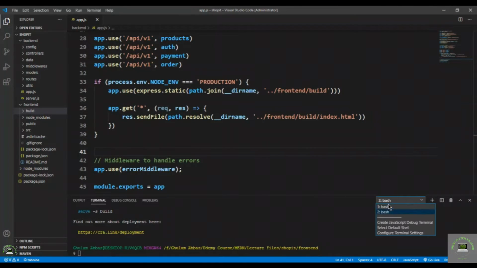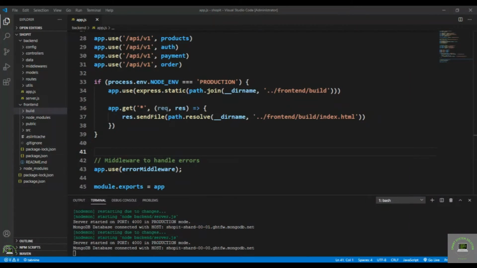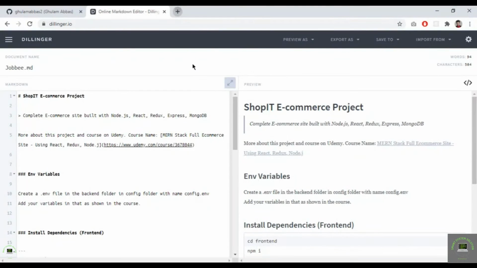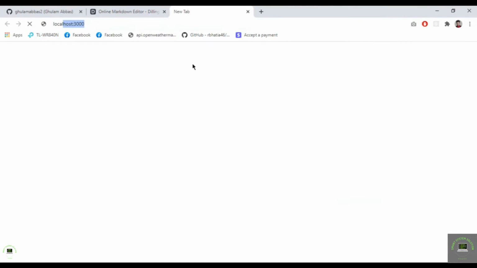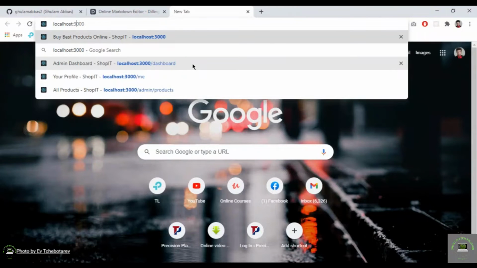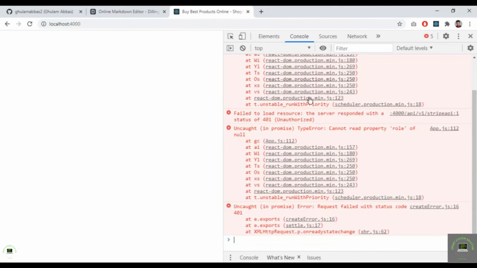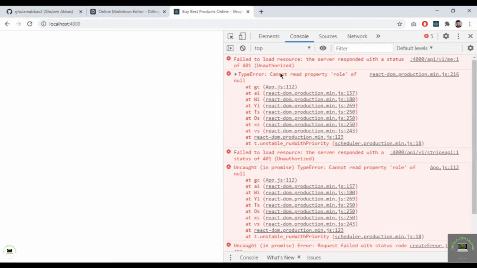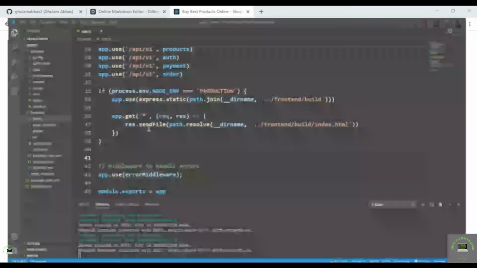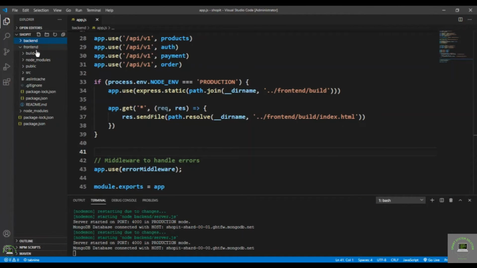If I go to here, I think we are running already. Yes. If I go back to my Chrome and type here localhost port 4000 instead of 3000, because now we are running on the same port. So press enter, and you will see here we get nothing. So let me go to my inspect. On the console we have some error: cannot read property role of null, app.js 112. Alright, so go to the app.js. I think we have some bug.